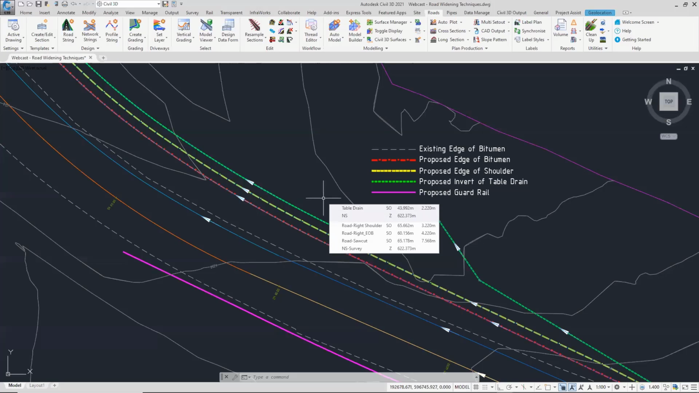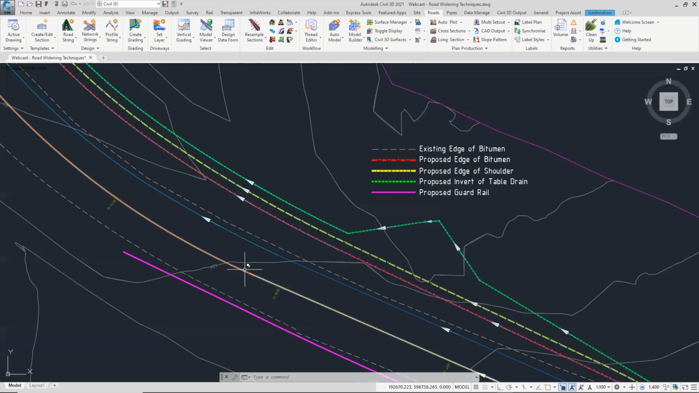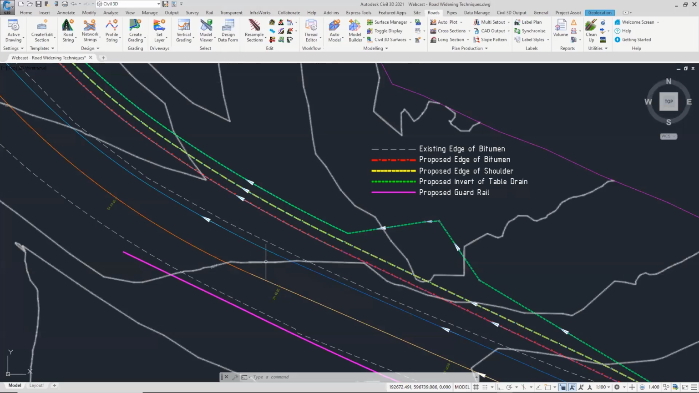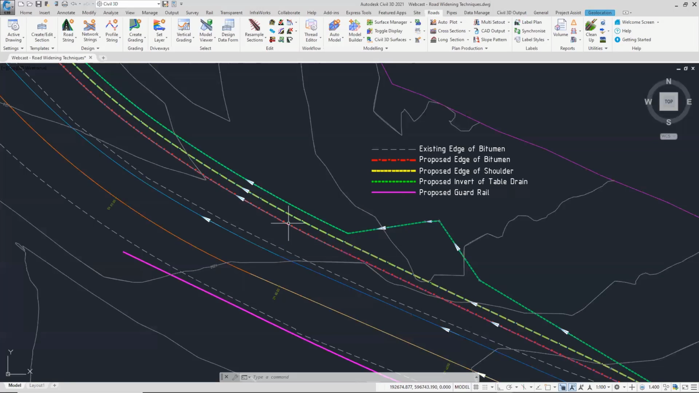Another reason might be that you want to plot cross sections. When you plot cross sections, they're always down the center of the string. So if we plot cross sections of this at the moment, this particular first option, we will have the existing crown at the center of our cross section plotting. Whereas if we wanted to have the center at the edge of bitumen, that would have to be the center point of our string, or the key, or the master string, as it were.